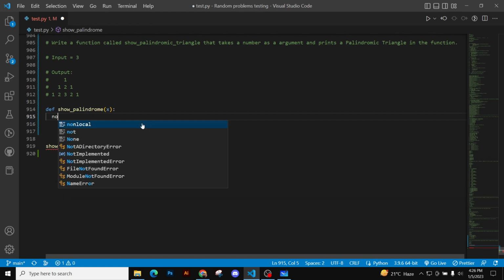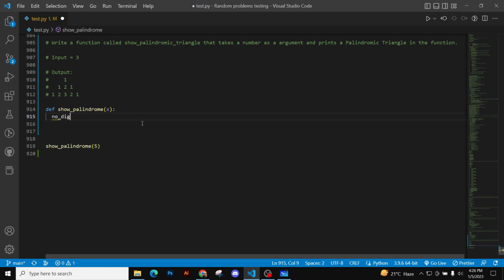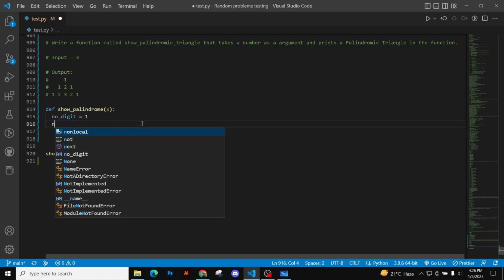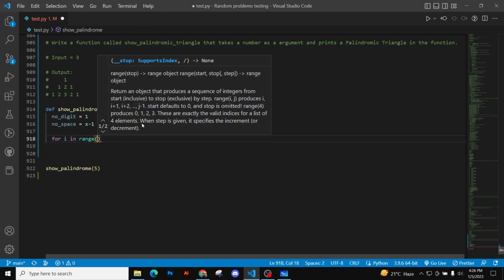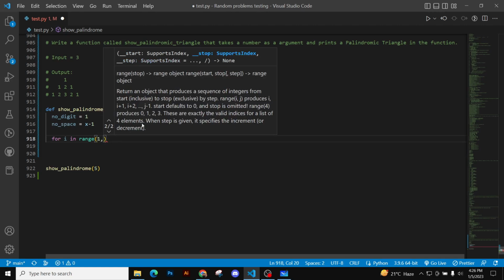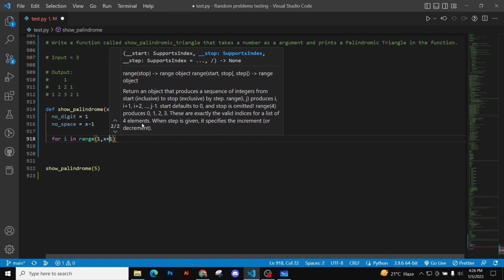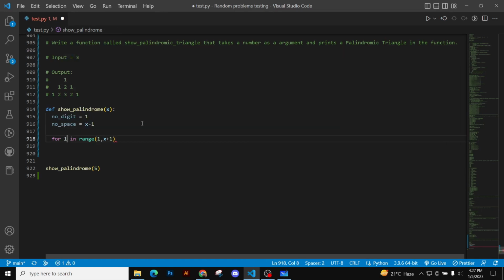Okay, so initially number of digit is 1, then number of space equal to x minus 1, then a for loop: for i in range. What will be the range? 1 comma x plus 1. Let me just not write i, let me just write lines. It will be better to understand. Let me write value. Value equal to 0. We know that our initial value was 0.